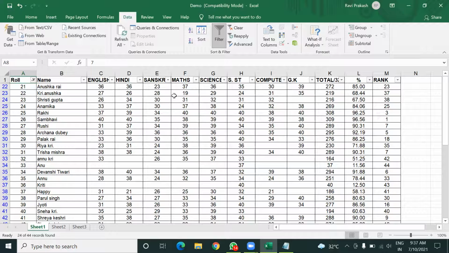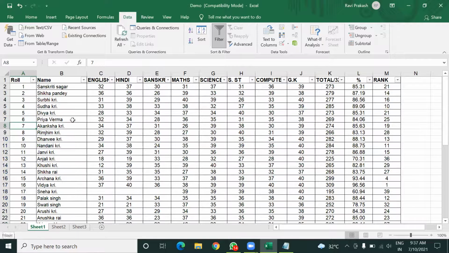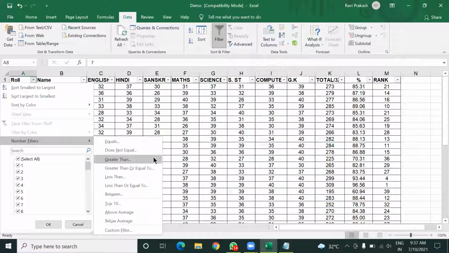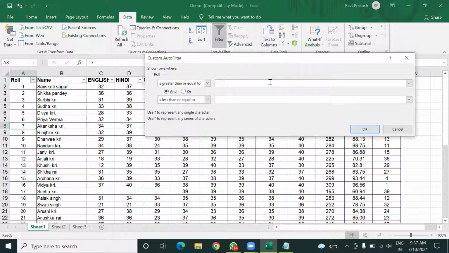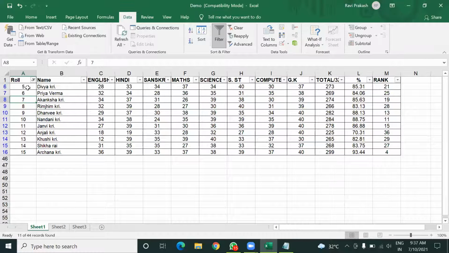Okay. Now I'm going to clear the filter. So again, click on the clear button. One second. I'm going to use this roll number filter. So in number filters, you can use any of these options. Just see between. So between, I want roll number 5 to 15. Now click on OK. Now you can see only roll numbers 5 to 15 are showing. These are the records of students having roll numbers 5 to 15.